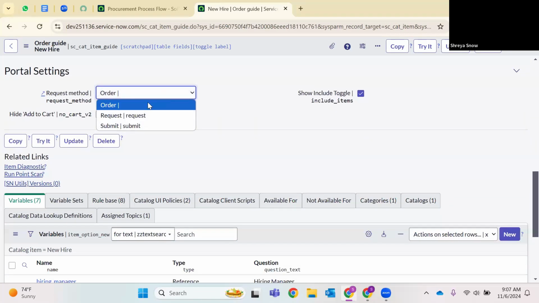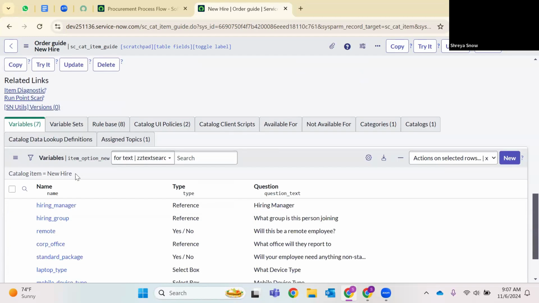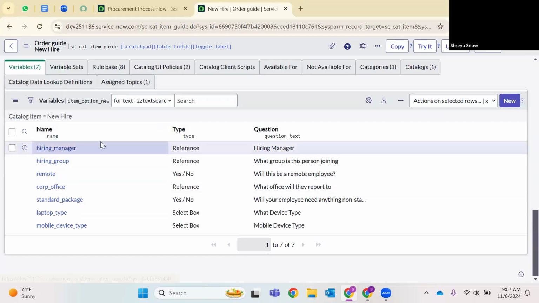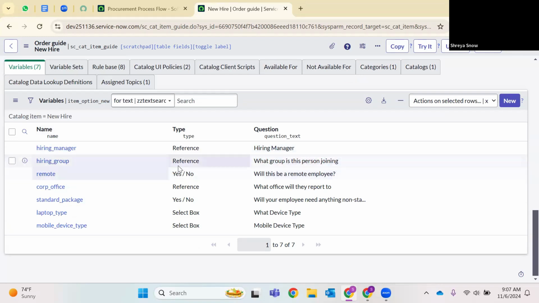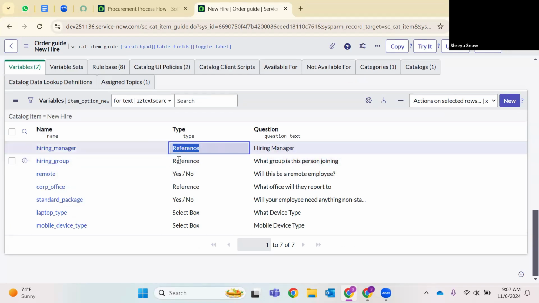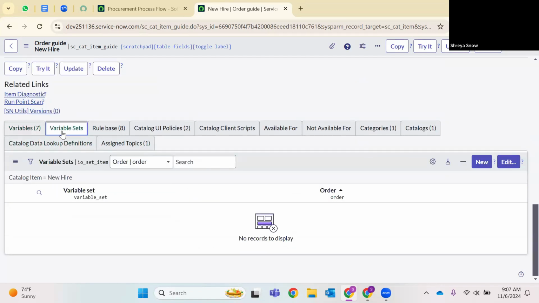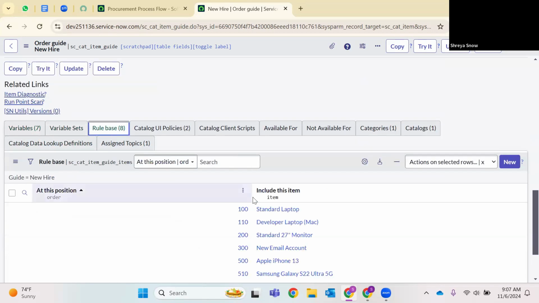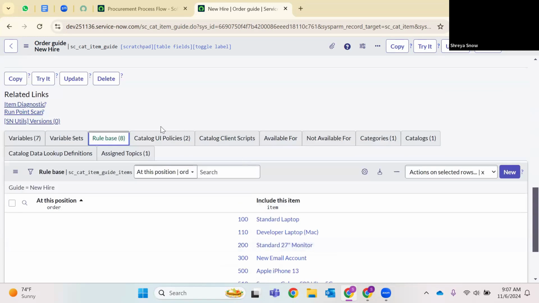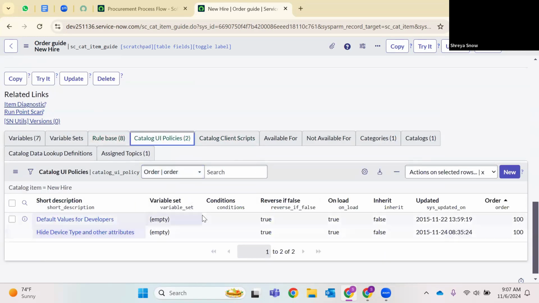And coming down, you can see request method. Is it an order, request, or submit? You can choose your own type. Coming to variables, see hiring manager. Who is your hiring manager? Which group is this person joining? So the type is again reference. How many types are there in ServiceNow that we can use? Coming to variable sets, variables and variable sets are important concepts. Rule bases, based on this, items are displayed. Coming to UI policies, there are certain UI policies that are running.